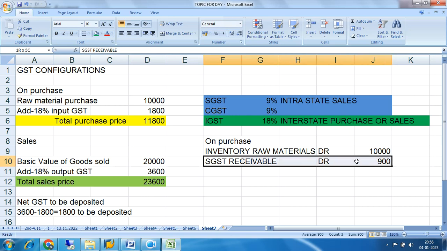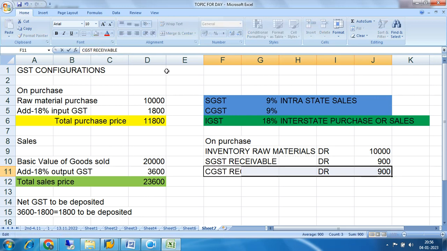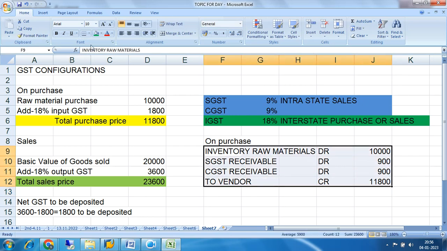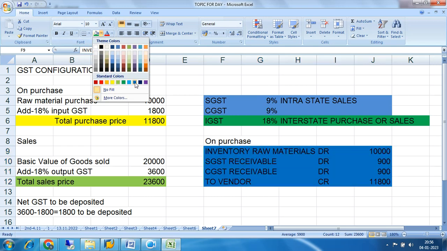Similarly, CGST receivable account, suppose it is intrastate, CGST receivable account debit 900 to vendor credit, that is 11,800. Okay, so this is the entry at the time of purchase. This entry has to be generated automatically in the SAP system.